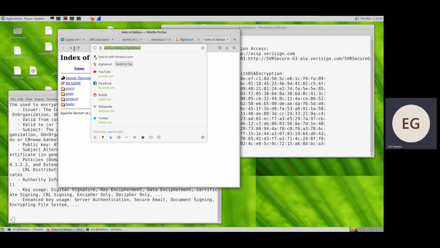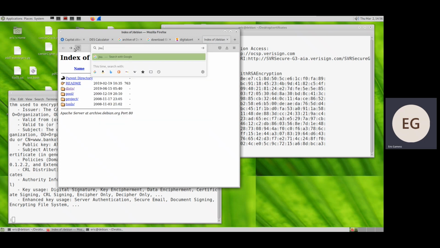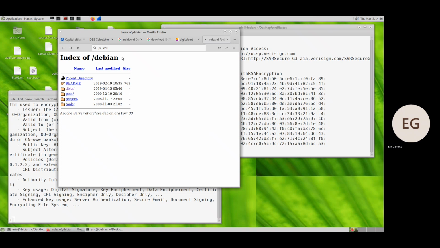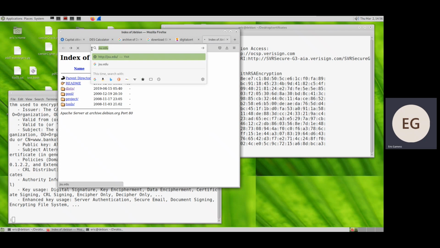JSU? Okay, let's verify JSU. So jsu.edu. As you will see, today, most of the people use... I think we have a problem because we are in a network that doesn't accept JSU. All the other rooms will access JSU, but this one is outside the firewall, so we cannot access JSU from here. Okay, give me another one.